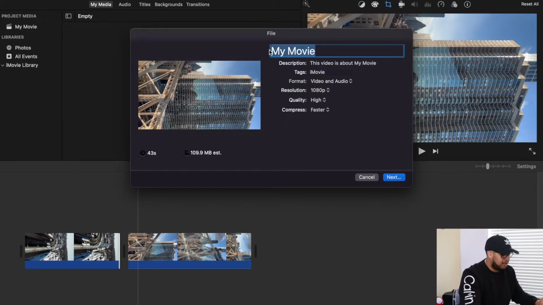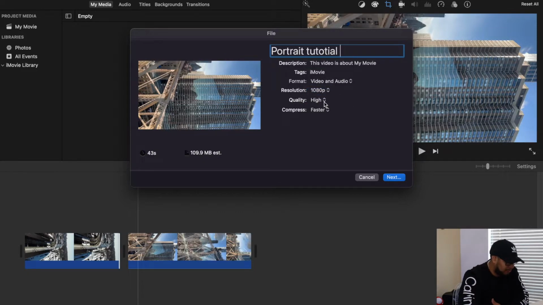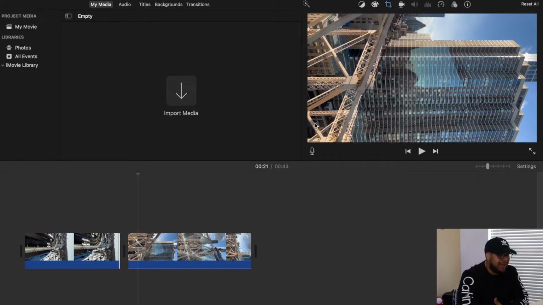This movie's gonna be about, let's put it, portrait tutorial. 1080p is fine. Here's where you're gonna have 540, 720, 1080, or 4K. This is gonna let you choose what resolution you want. 1080 is fine for this because it's a small clip. We want high, better quality, and then you're gonna click next. Save it to my desktop because that's where I want it. Now, step one is done. Once it's uploaded and ready to go, step one is done.